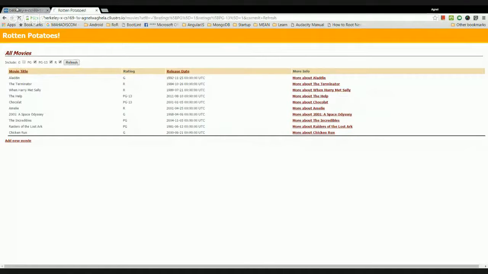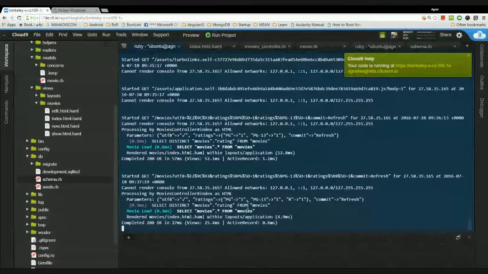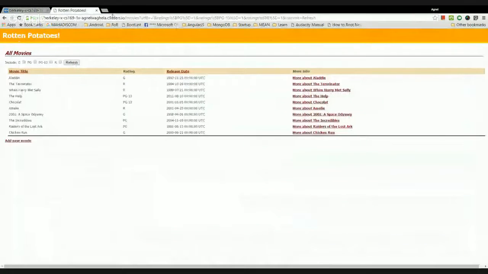And you can see PG, PG-13 and these three, so this way we get to know which we had checked. But the problem I'm getting over here is that it becomes unchecked.